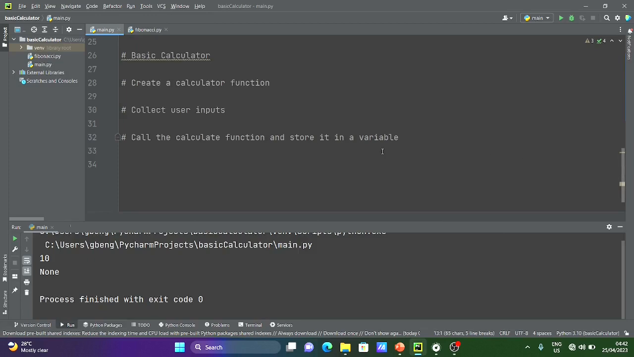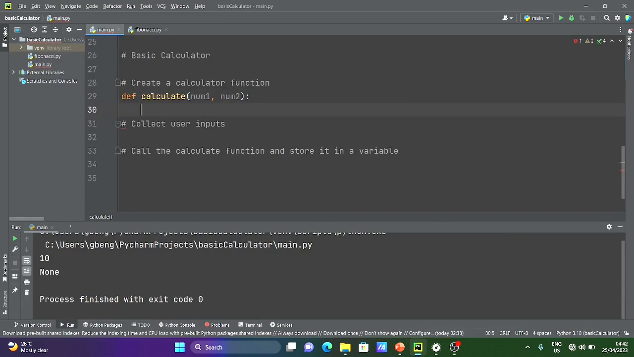I've broken it into pieces, and the first chunk I'll be addressing is to create a calculator function. I'm going to define my function and call it calculate. Calculate, open and close brackets. Do I need a parameter or parameters? Yes, because I'll be collecting two numbers from the users. I'll call the parameters num1, then a comma, because there are two. I have to separate them with a comma, and num2. And after the bracket, there should be a colon.